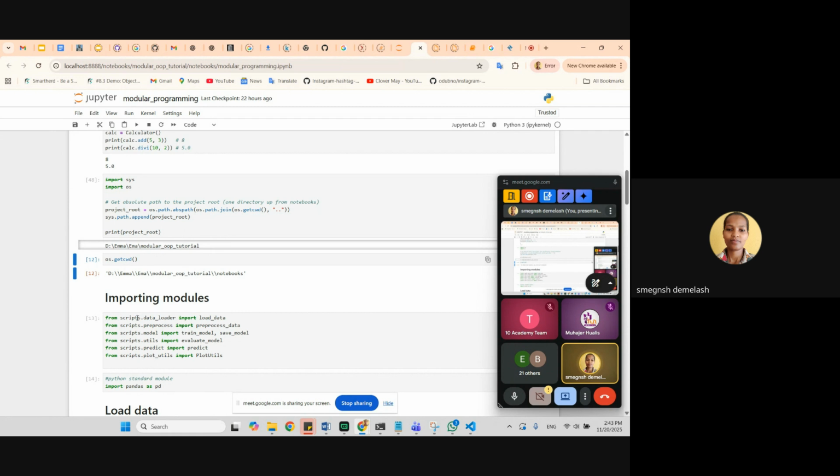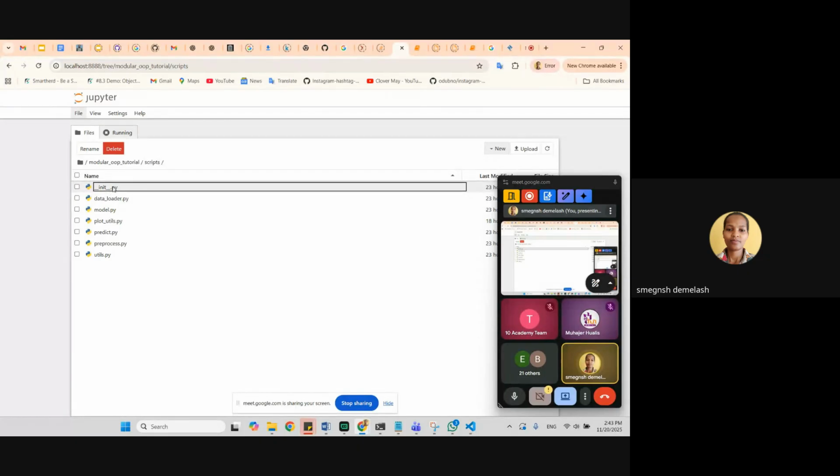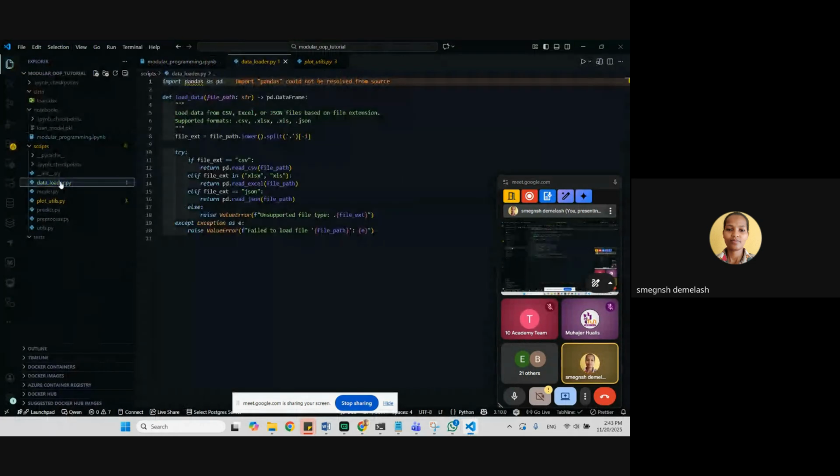So I have the script folder. If you remember, I have the script folder, which is this one. This is the script folder. It contains all the modules I want. Then I should put scripts.data_loader. So data_loader is the name of the first module. Then I import load_data. So load_data is this. It contains just one function, the load_data function.